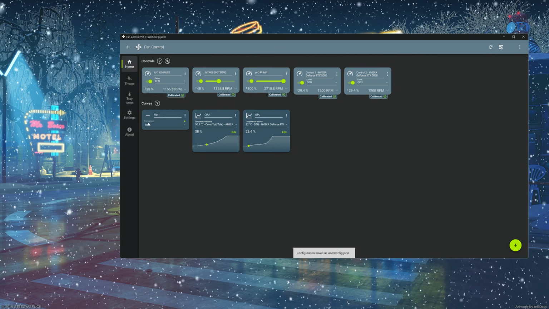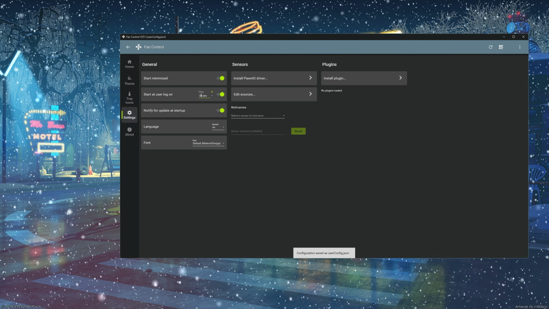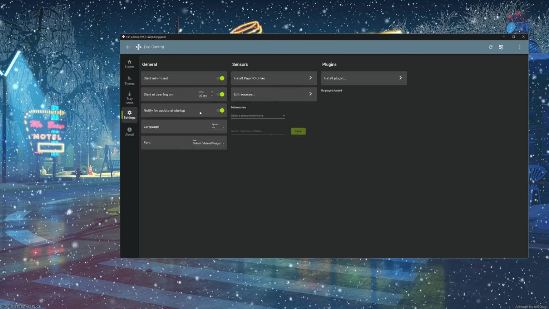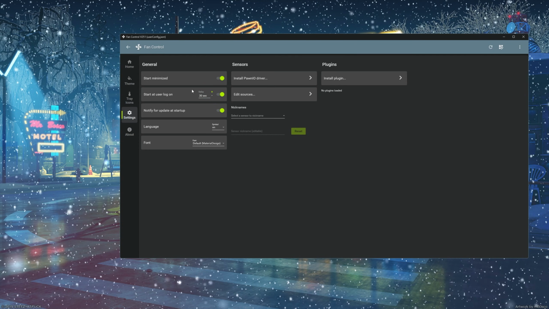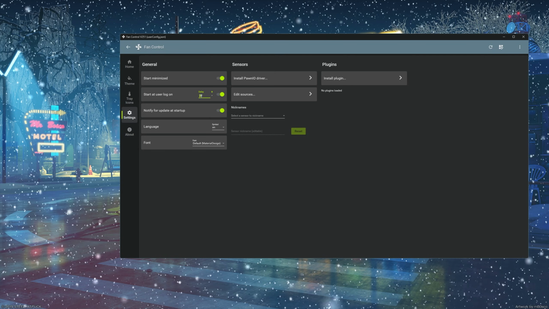And just another quick one as well, you can change this to start up faster than 30 seconds, but I found that sometimes it won't if you change it too low. So maybe if you're happy to just leave it for 30 seconds, before you know it, the FanControl will be kicking in and controlling your fans to your curve that you've set up.